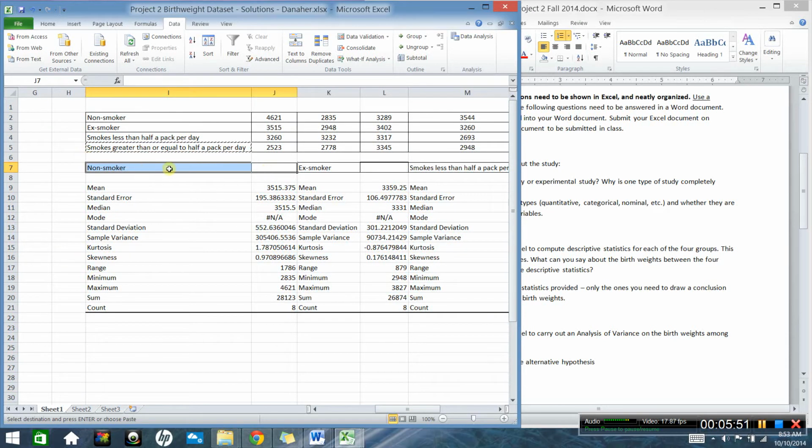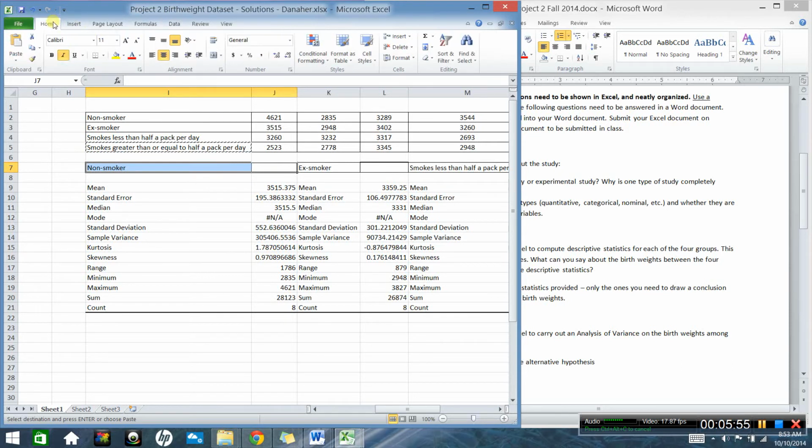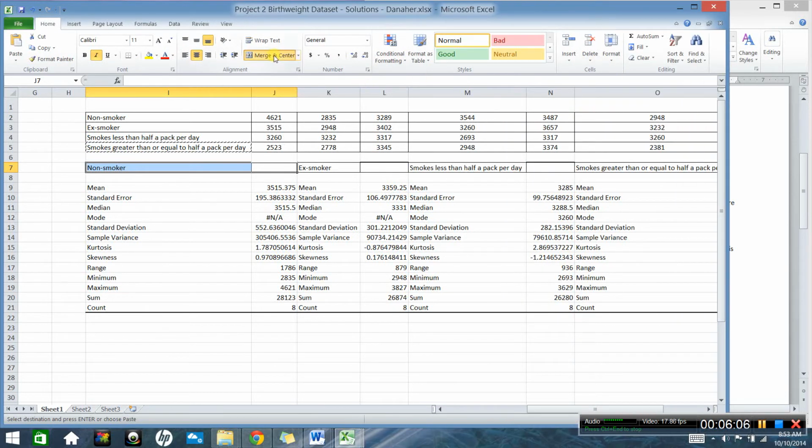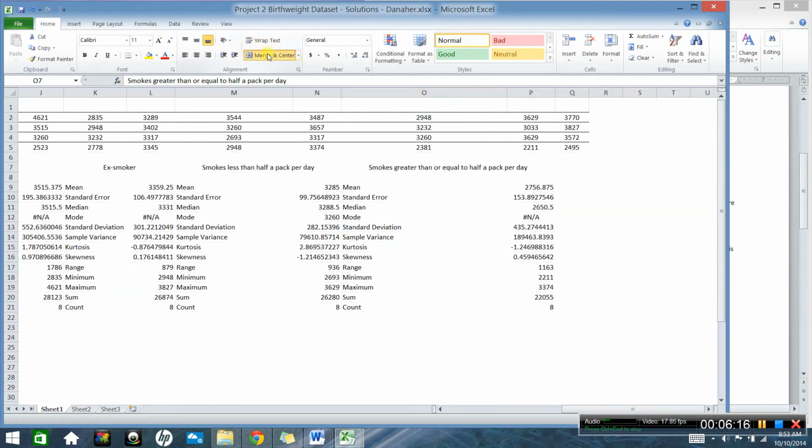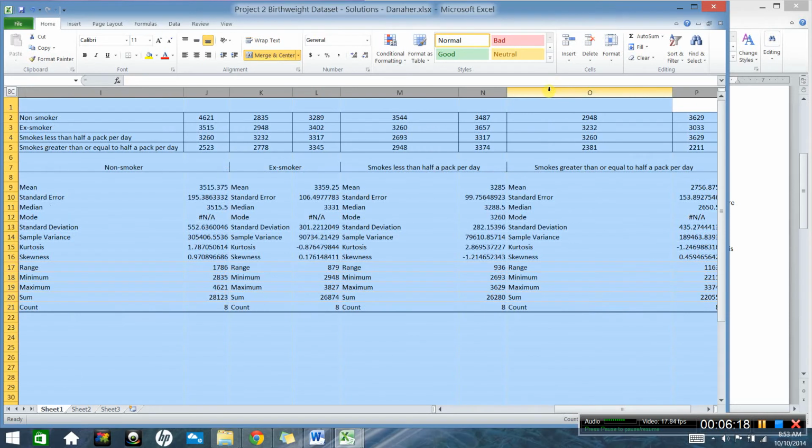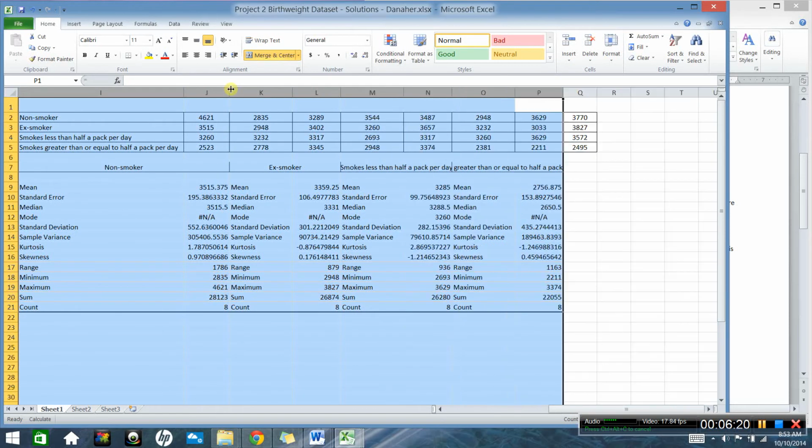Since these two are both for the non-smokers, you might merge those two cells by going to Home, and then, let's see, I think there it is, Merge and Center. So you could do that for all 4 of them, merge them. Okay, and then highlight again so that you can resize.